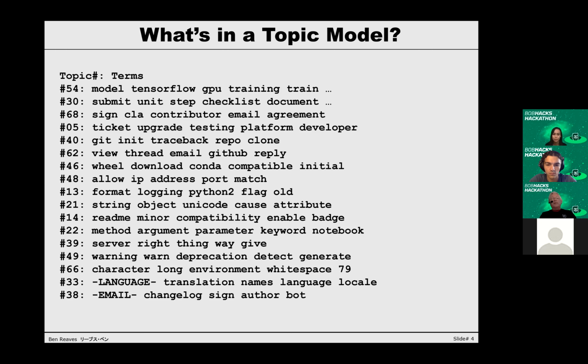And here's what you typically get in a topic model. This is actually a pretty good topic model. You get a topic number and the terms in it. So for example, at the top, topic number 54. They don't come out in order. They come out in all kinds of random orders.